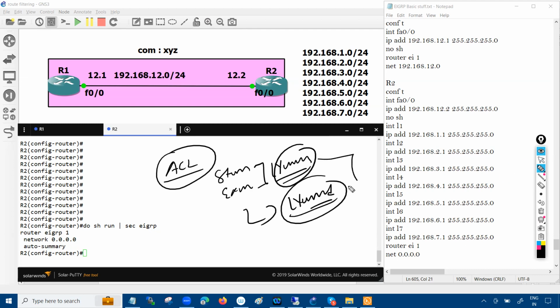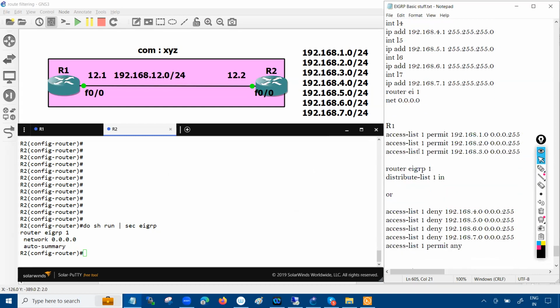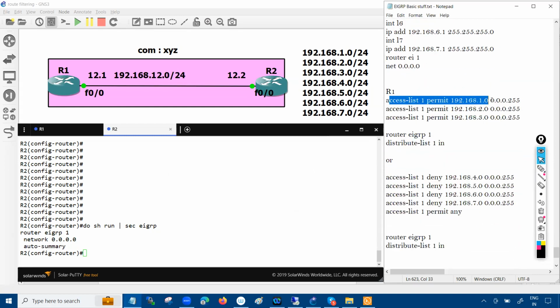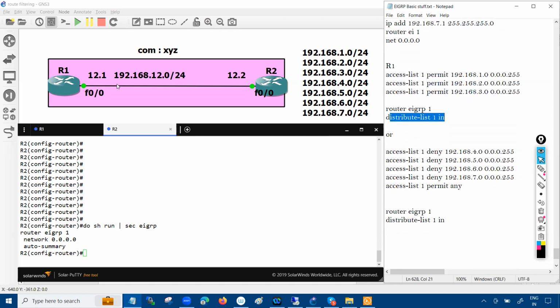The only difference is that in the numbered ACL you cannot modify the sequence number. In the named ACL, you can modify the sequence number, right? So in route filtering, if you remember, we have covered this part. Access list deny permit 1.0, 2.0, 3.0, and you can apply this as a distribute list in the inbound direction on router number one, and it's going to deny certain routes. It's going to deny 4, 5, 6, 7. It's only going to allow 1, 2, 3, right?